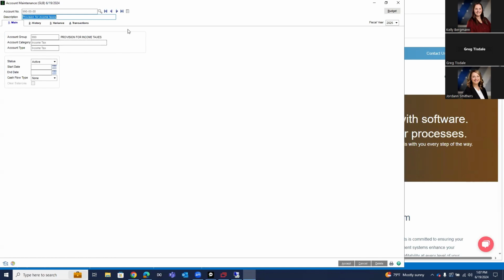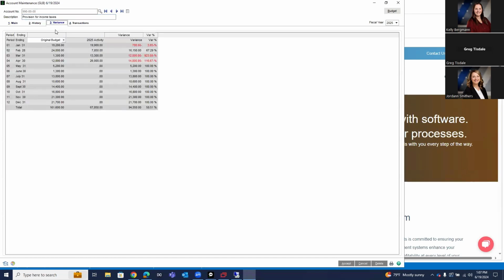But before I go over there, I just want to show you where our budgets show up. So on the variance tab in general ledger under the account maintenance, you'll see that we have a budget option, and here we can pick which budget we want to see in comparison to the year-to-date activity or each period's activity. So we can look at the original, we can look at the revised budget, we can even go back and look at previous year's activity.